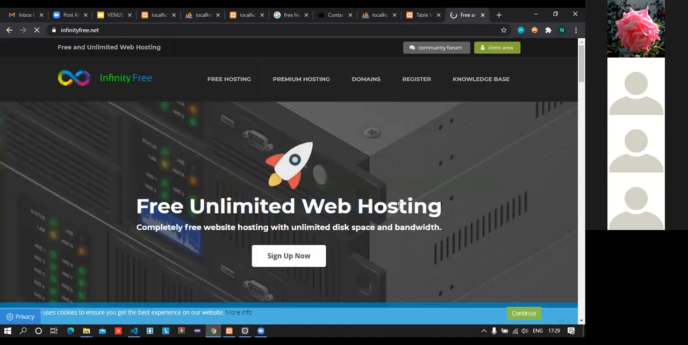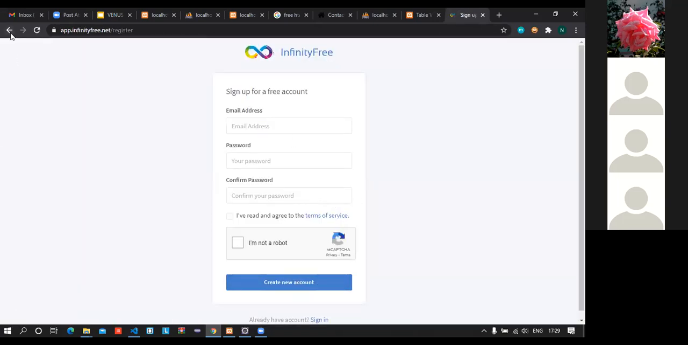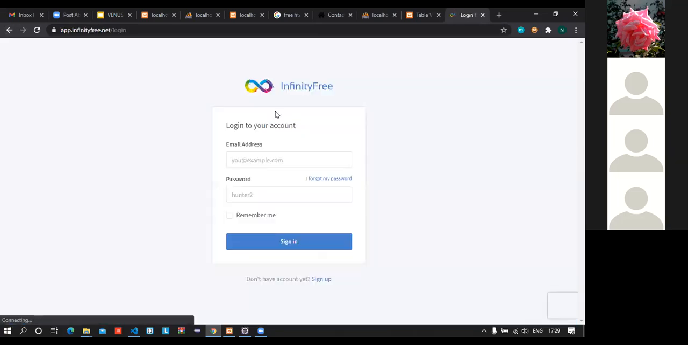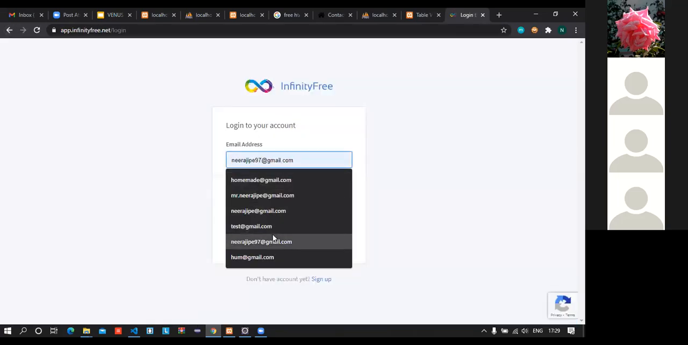There are no hidden charges. There are restrictions, of course, since it's free, but you don't have to pay anything. You don't have to pay a single penny here. Just click on sign up and sign up and all those things. I'll show you how it looks like. I think I have one here too.